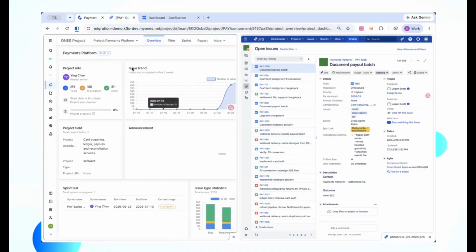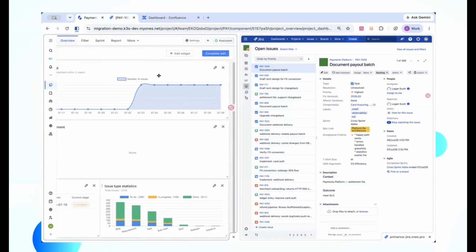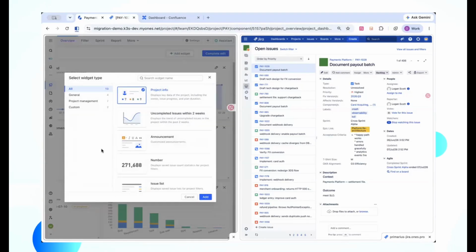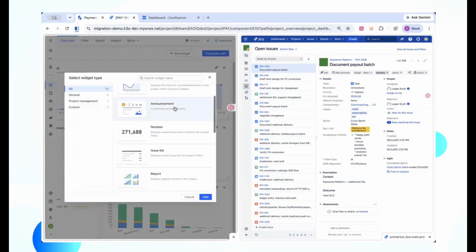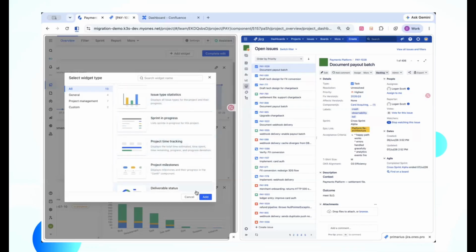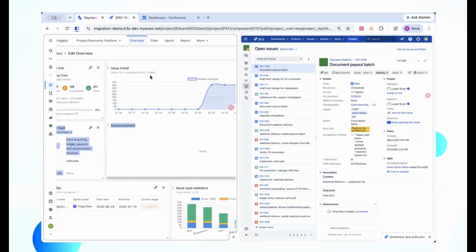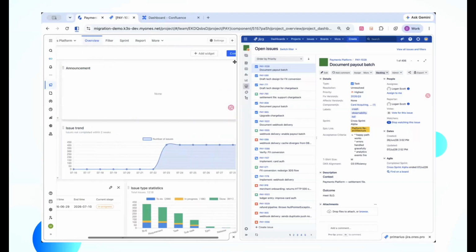So in One's project, normally we land on a project overview, which is the project dashboard, and the whole dashboard can be customized based on needs. We provide some pre-built widgets, for example the project information, the announcement, key numbers, reports, and some other widgets ready to use. You just add them to your dashboard, and you can definitely change the layout of the dashboard as well.